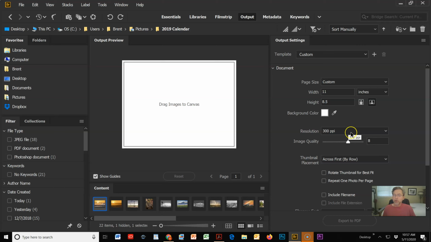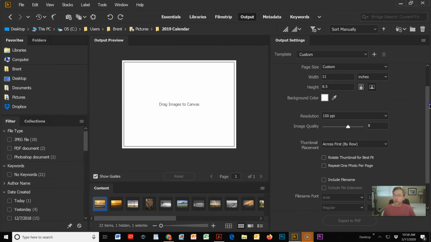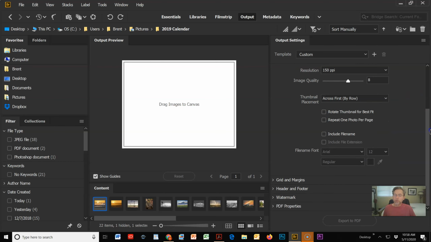And last thing we're going to do is to change the resolution from 300 pixels per inch down to 150 pixels per inch. This helps make the file size a bit smaller so that it's not too big when we are trying to upload the file. It'll load a little bit more quickly. All right, so those are our settings there. Nothing else that we really need to change in this.